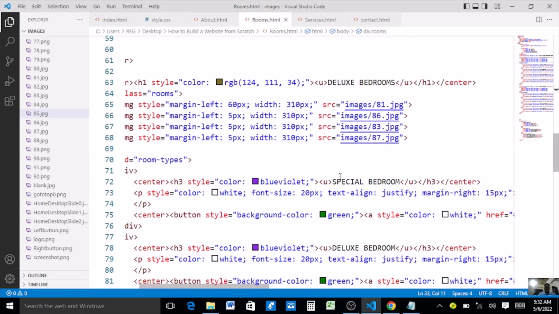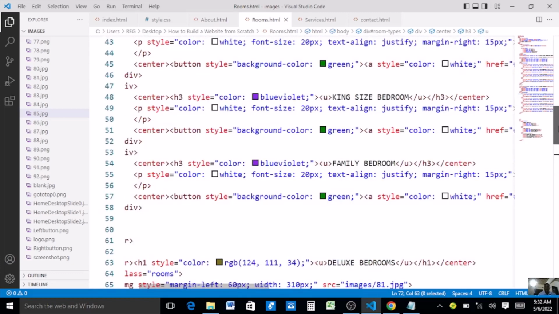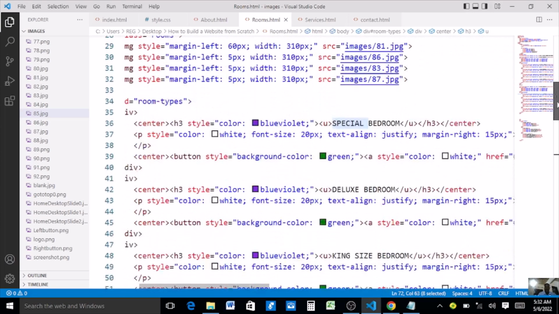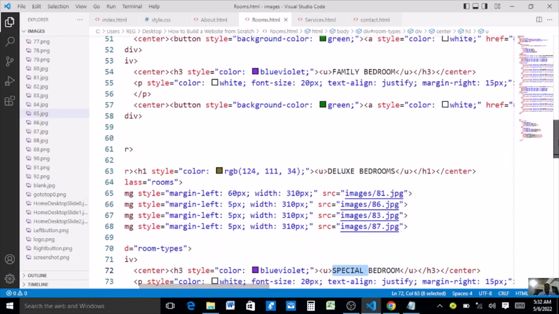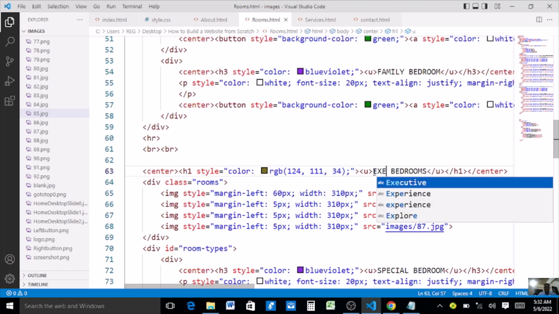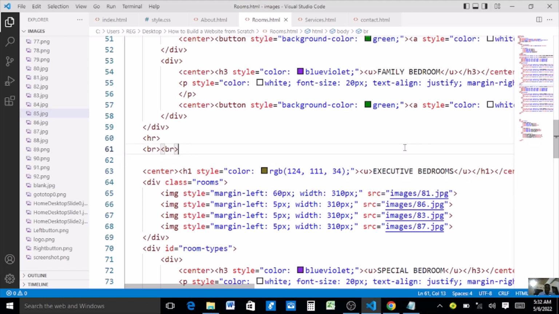So let's come here and change it to, you have to be careful when you're building so that you're not going to confuse yourself. Dealer's bedroom. So at this side we created the dealer's bedroom too here. So we're going to call it executive bedroom. Executive bedrooms. Let's see what you can put in our executive bedroom.